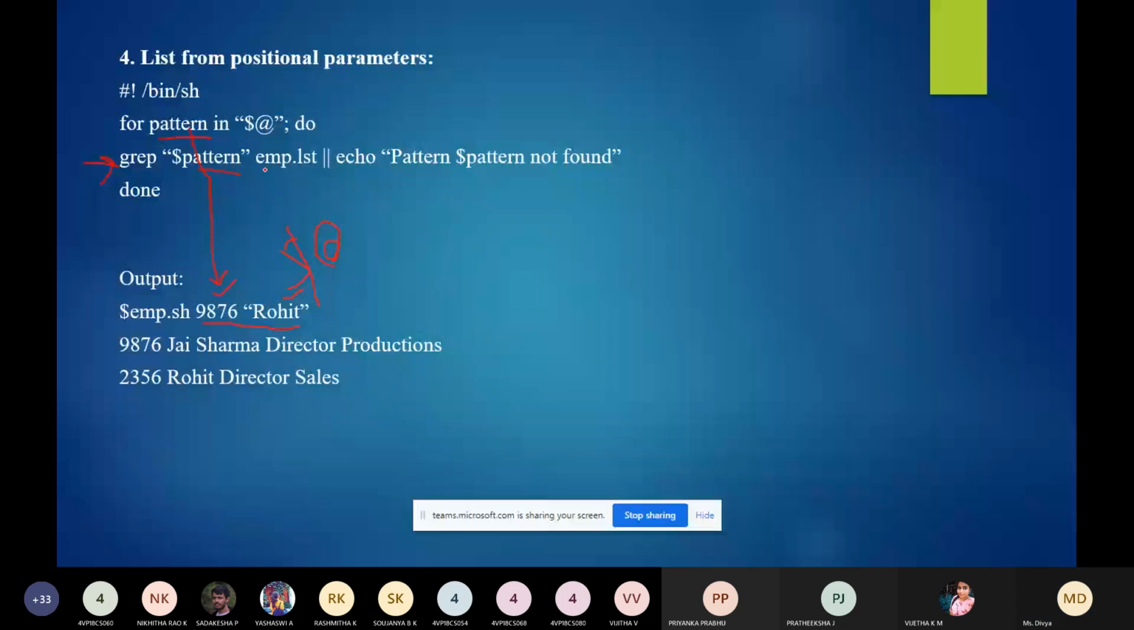Here we have used logical OR. Logical OR tells us that if command 1 fails, command 2 will be executed, so any one of the commands will be executed. Now when it searches the pattern 9876 in the file employee.list, you can see there is a match in the file, so it will display that line. There is only one line with the pattern 9876.